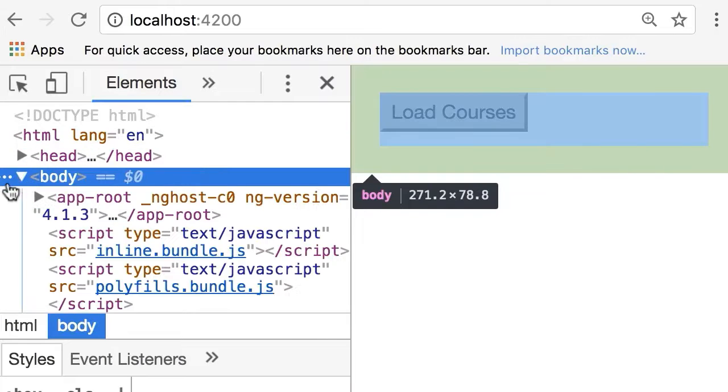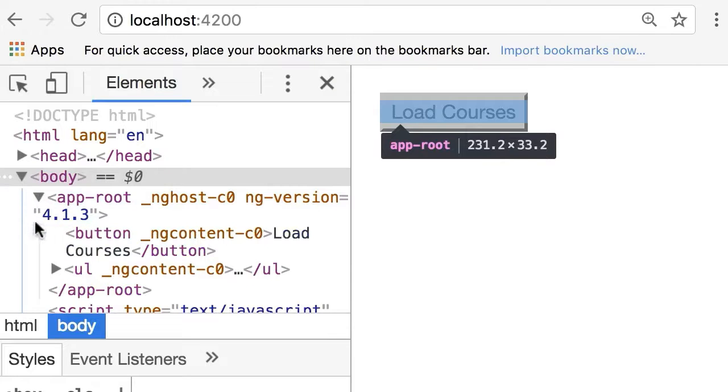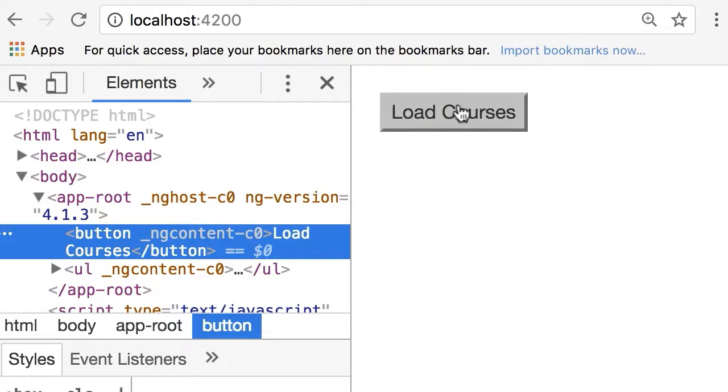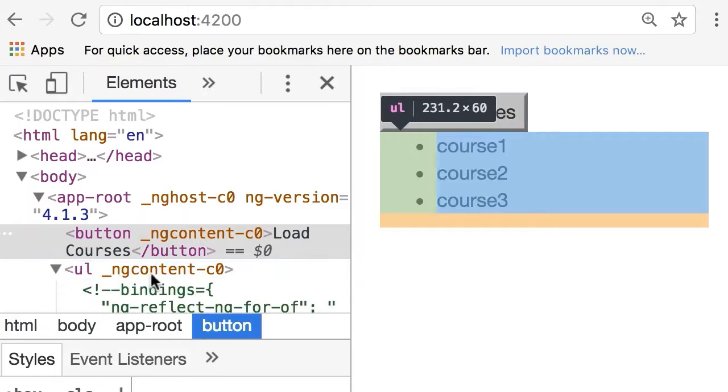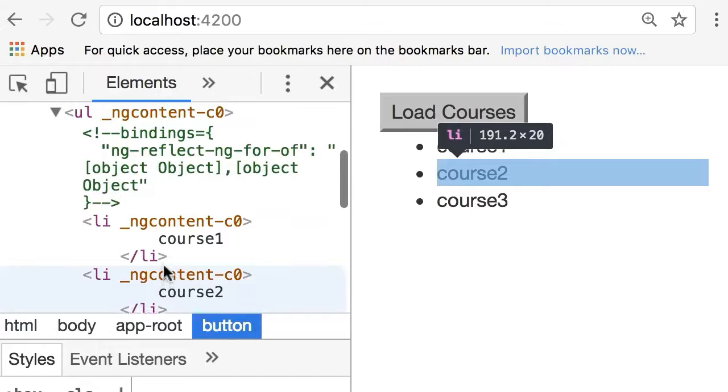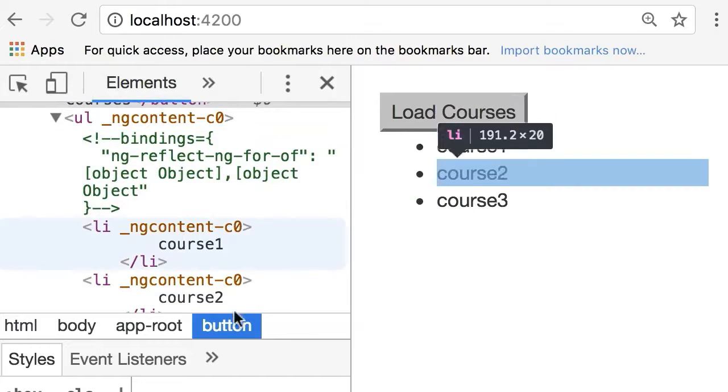Let's expand the body element. Here's the app root. This is our button. Now I'm going to click this. All right, look, we have a UL, and this is where we have our courses. So a UL with 3 LIs, right?